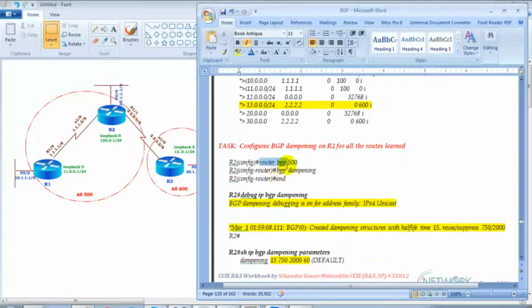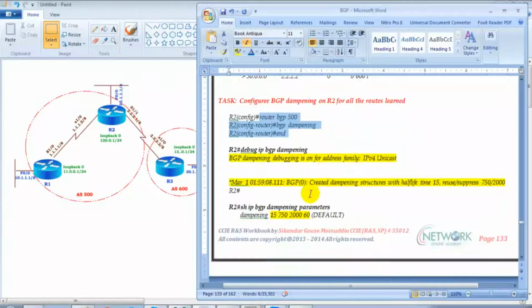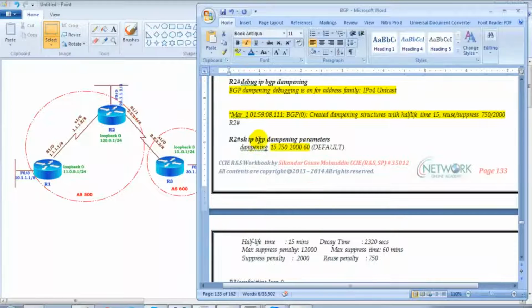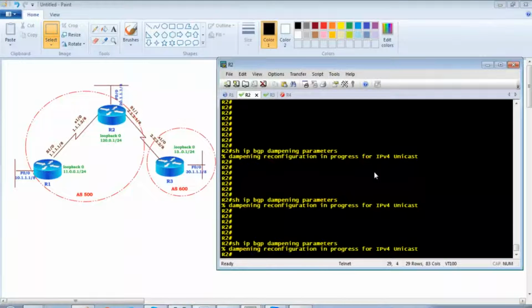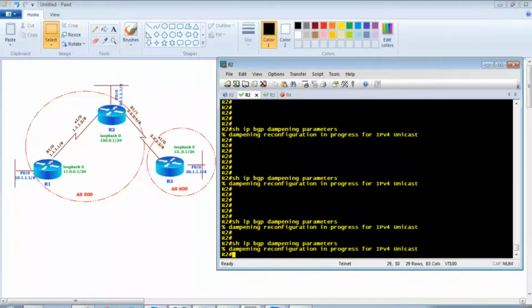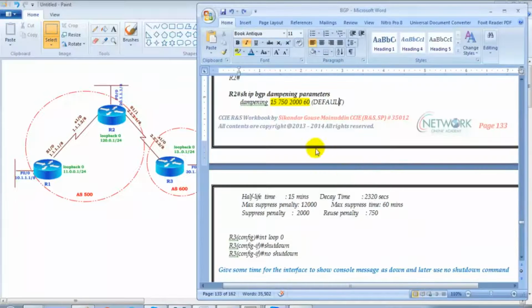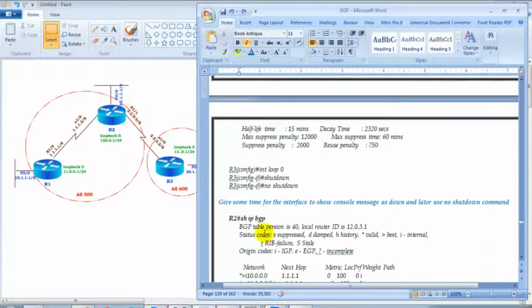Once I configure dampening, you'll see the messages here. Now when I give show IP BGP dampening parameters, you'll see a similar output to what I discussed previously, where dampening is enabled and there is no route map, which means it is going to apply for all the routes. Let's see, show IP BGP dampening parameters is still applying. Meantime we'll discuss this.